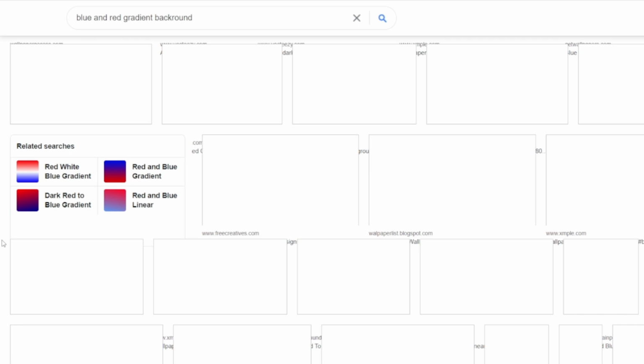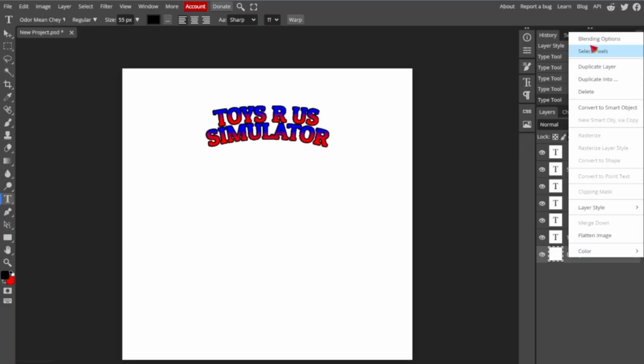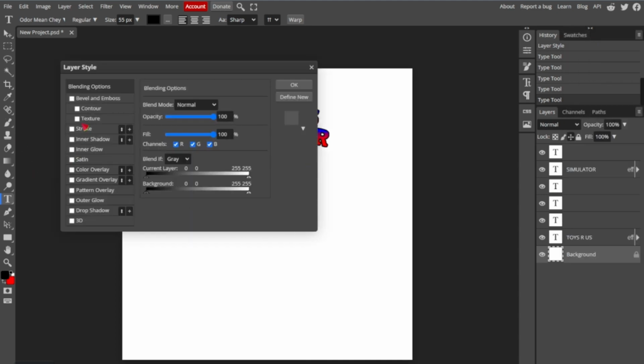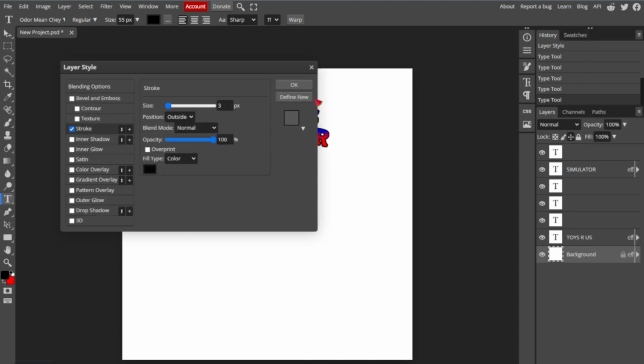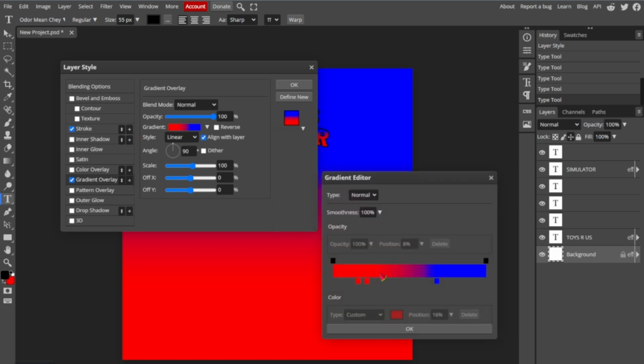Next thing you're gonna do, you can search up basically whatever color you're doing, or you can create your own by right clicking background and plus blending options. You can go to stroke if you want it to have a little outer thing, and then you press gradient overlay. As you can see, it already changes to that, but if you don't want that, you can basically click the bar and change it.